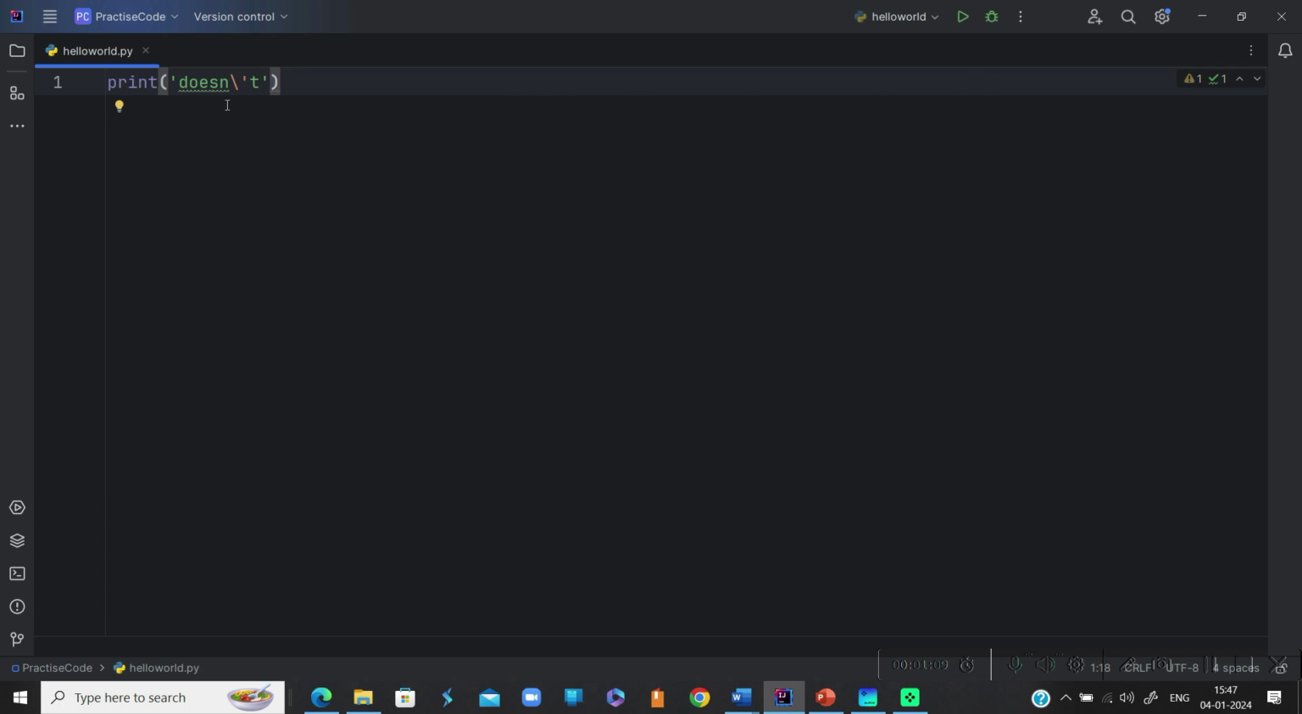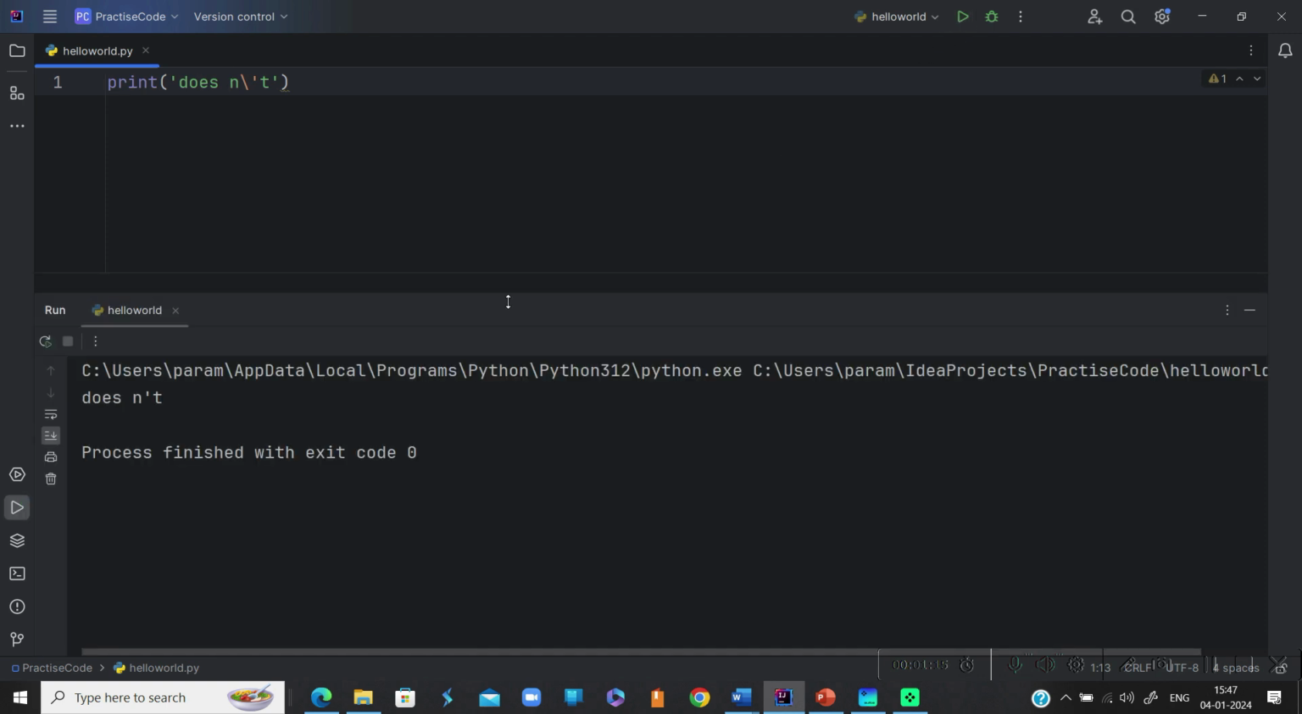Let's try to print it. Yeah, we get "does not". Even the single quote also appears in the output. Okay, if we want to change to a double quote, we do not need an escape character at this moment. It will even run. Yes, it is running. It is giving an output.